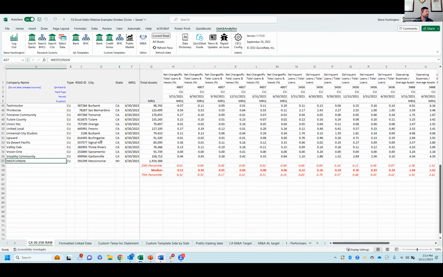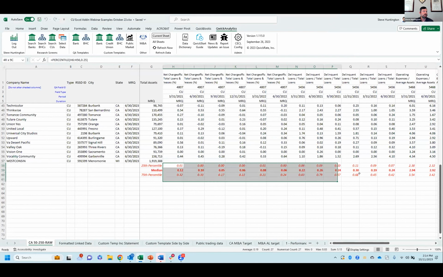So you can add additional institutions, you can add additional fields. Once you've got those fields, you can reorganize them, you can change dates. And then you can do anything you can do in Excel, right? Let's say if I want to track my losses over time and compare them with my peer group, I can say, well, let me look at the peer median, the median for all those credit unions in California over the last, let's say, six quarters, right?